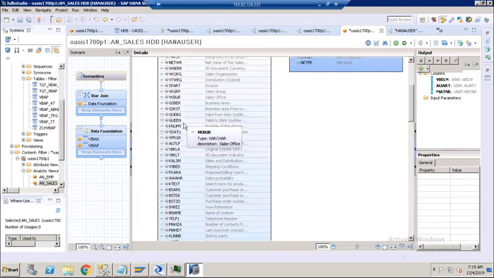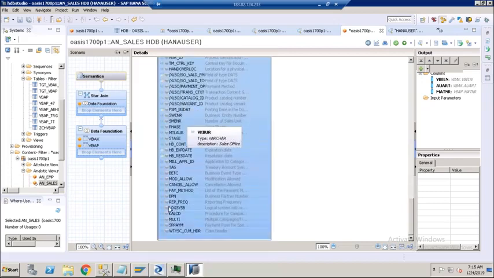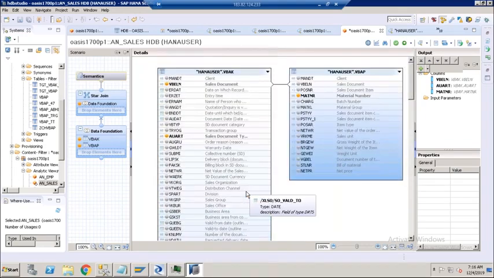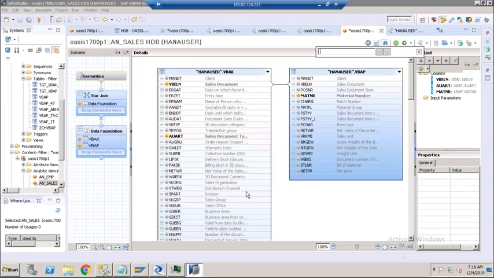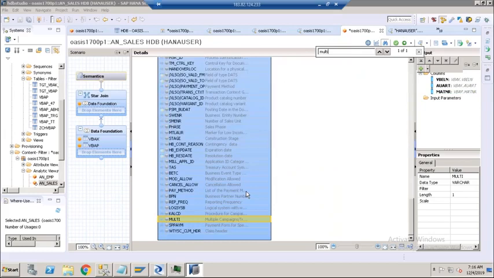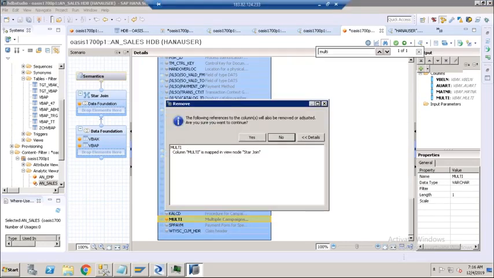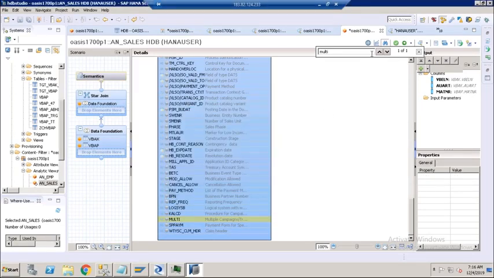For example, you may not know a field name because you have a lot of fields like this. Let's say you have a MULTI field here, but you want to search for it. What you do is use Control F and type multi, then this field is selected, and you can select like this. If you don't want it, you can deselect like this. So this we can do.